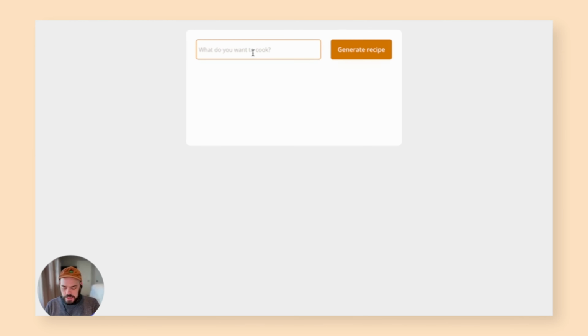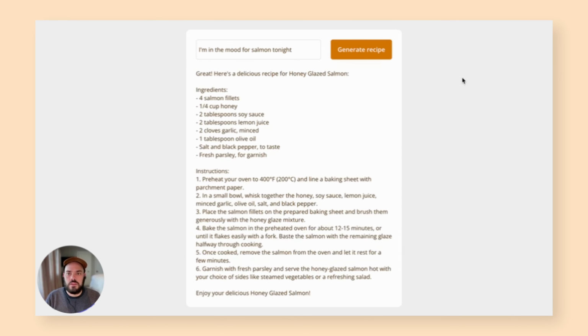I'm going to go ahead and hit preview. And let's try to generate a recipe. So let's say I'm in the mood for salmon tonight. And in just a second, we should have our recipe back. There we go. It says, great, here's a delicious recipe for honey glazed salmon. So that is some pretty cool functionality that we set up pretty quickly.